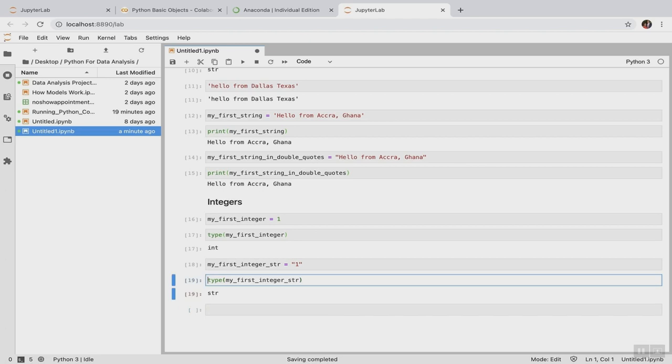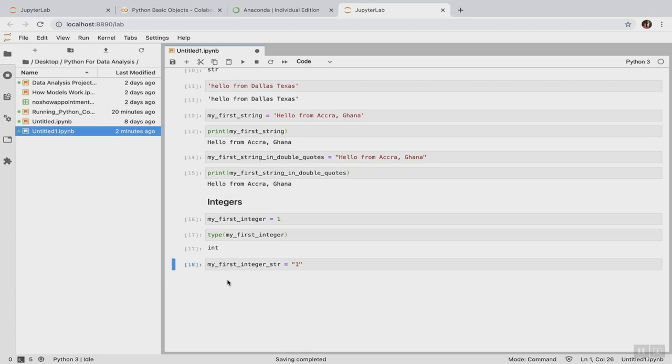Now, another thing that I didn't mention is if you want to delete a cell, what you can do is click on the side of the cell and then press D twice, and that deletes the cell. So you press D, the letter D for dog, twice, and then that will delete a cell. All right.